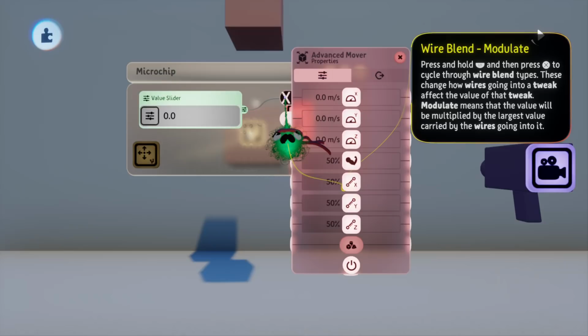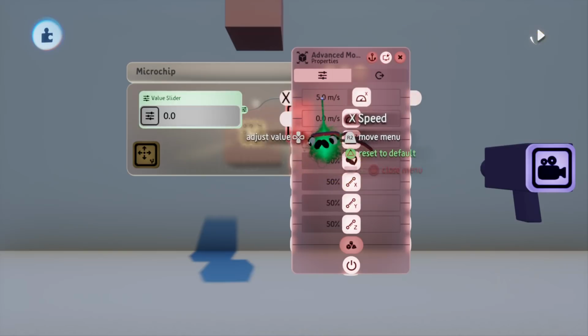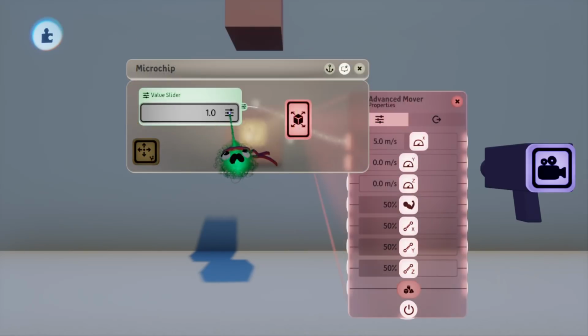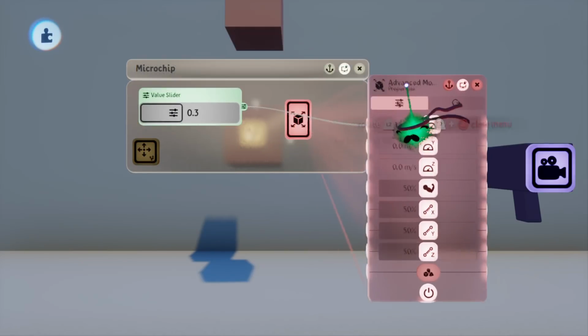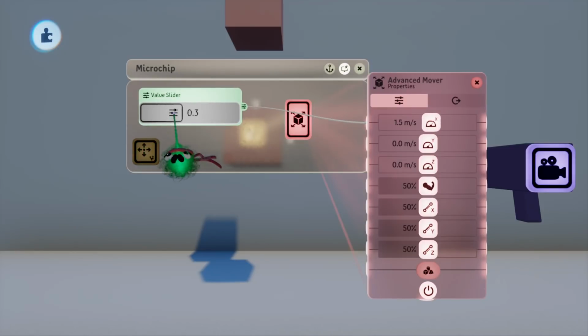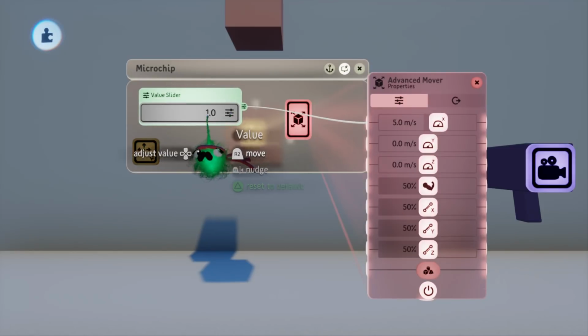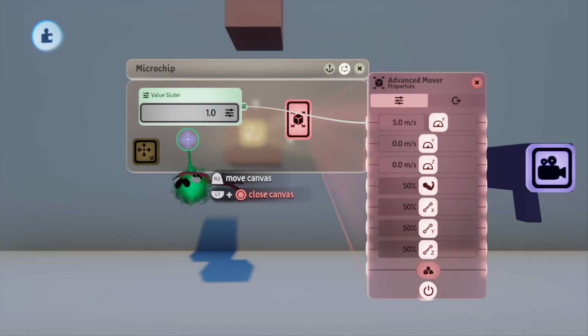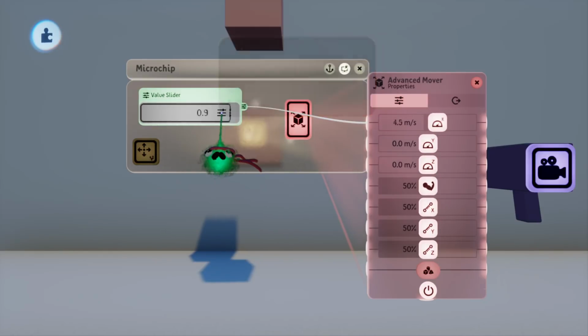Modulate will take the number that we've got our slider set to, so 5 meters per second, and multiply it by the signal that we're inputting. This means that if we're inputting a signal of 50%, it'll multiply our slider set to 5 meters per second by half, so we'd get 2.5 meters per second. You can see that when our value slider is set to 1, it gets set to 5 meters per second, and as we decrease it, the speed decreases with the signal.